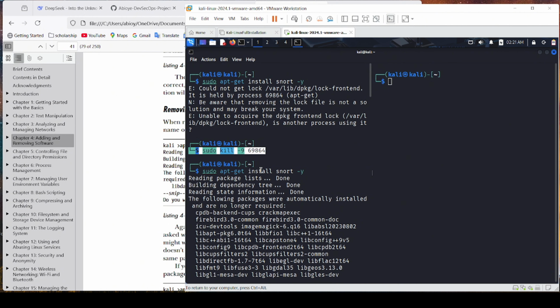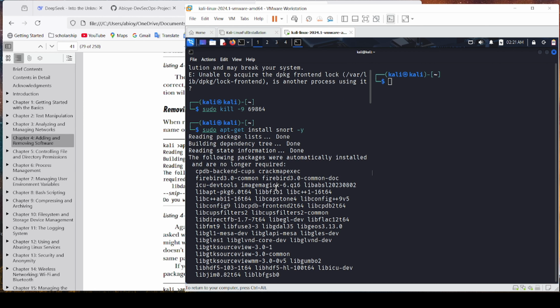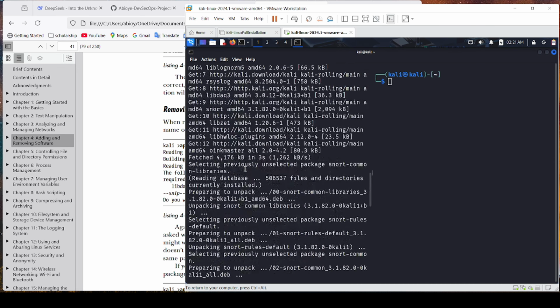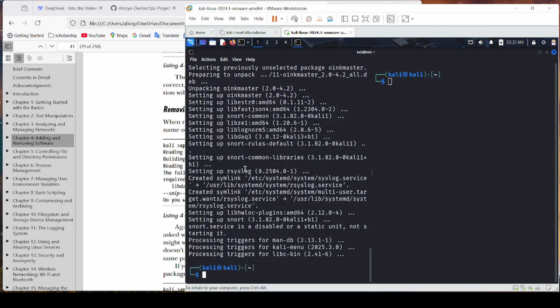I killed the process, and after killing the process, I was able to run it again, and I've included the -y to ensure that it doesn't prompt me to say this again. Now let's look at this. This was plain text and everything runs successfully.